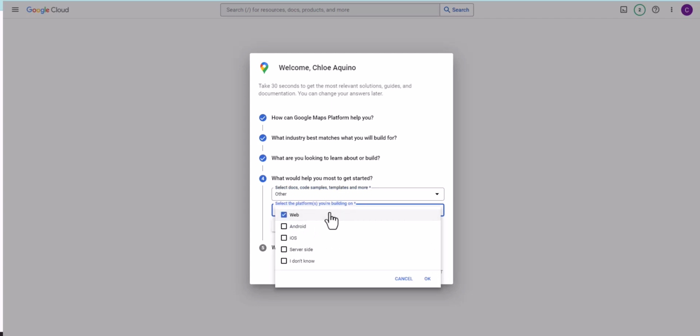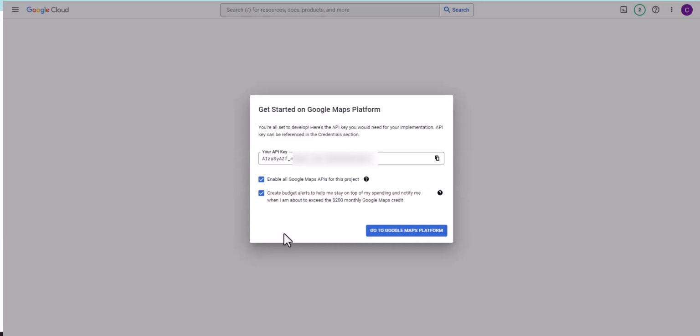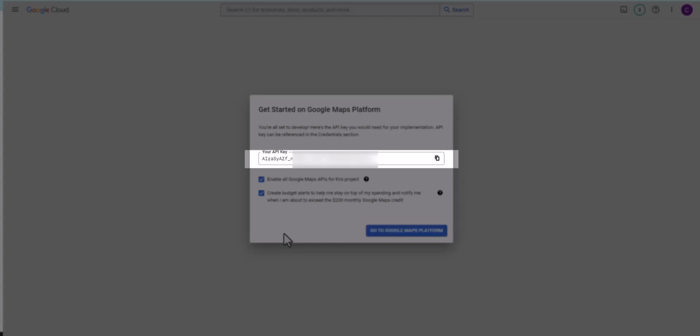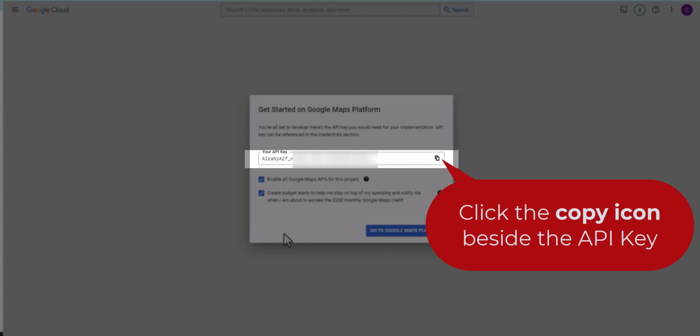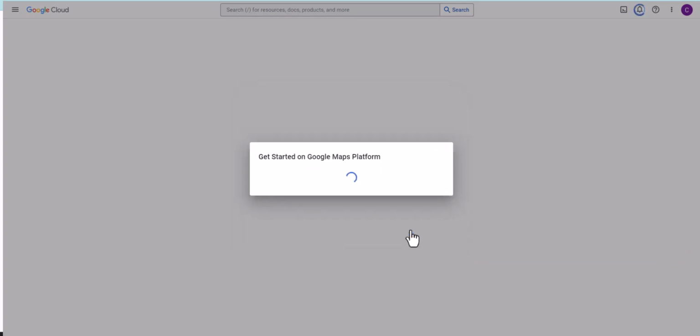So here I put Web because we are using it for the website. So just click Continue. And what is your company size? So I just put 2 to 9 employees, or maybe I'm self-employed, whichever is applicable to you. So now you will have your API key. Just click the copy icon on the side of the code or beside the key. Click go to the Google Maps platform.